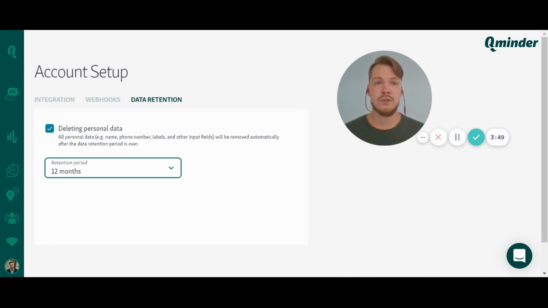This is a really good feature if you want to make sure your company follows all the data protection regulations. Just automate the process with this and save time.